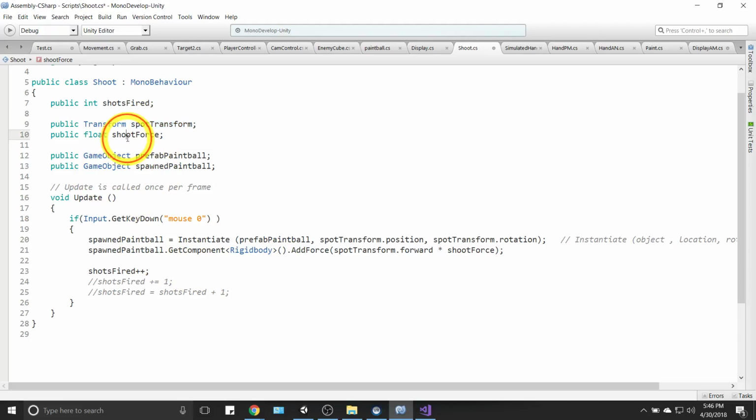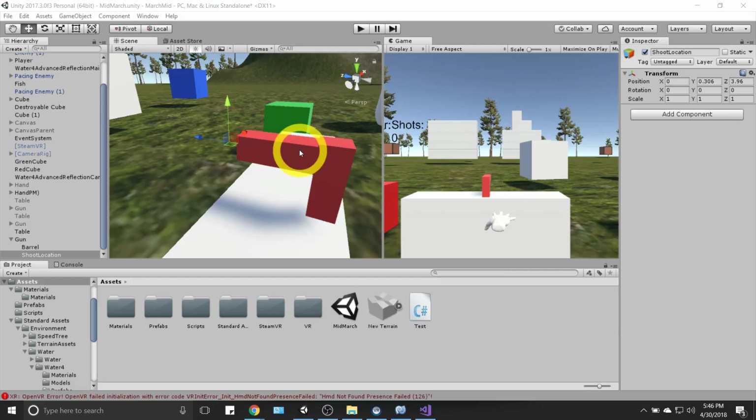And shoot force is going to be a value we edit to determine how much force is added to the paintball when it is spawned in. And then we have two game objects here: prefab paintball and spawned paintball. Now we have differences here because prefab paintball is going to be the object in our file folder. Spawned paintball is going to be the object in the scene. Let's take a look here.